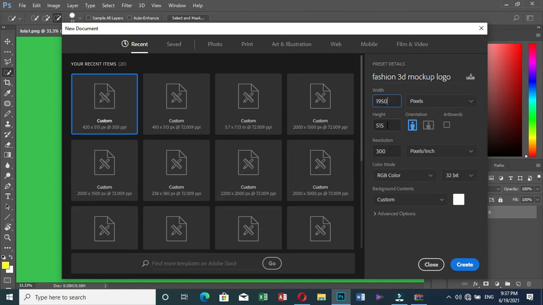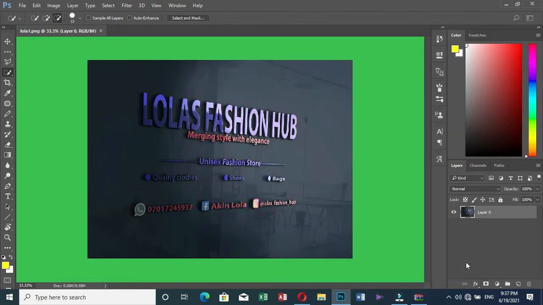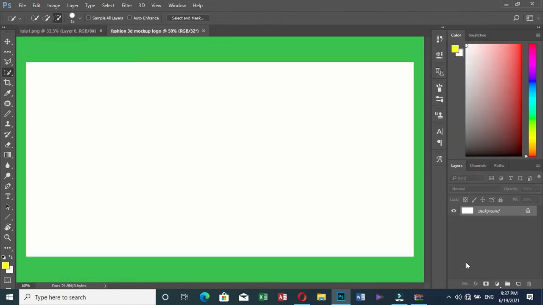Then my background is going to be white. Then my color would still be RGB color. So my depth will be 32 bits. So let me click on create. We have successfully created the background. Now let's place a text in this background. First of all, let's unlock this background from the layer. Double click on the background, then click OK. It has successfully unlocked the background from the layer.